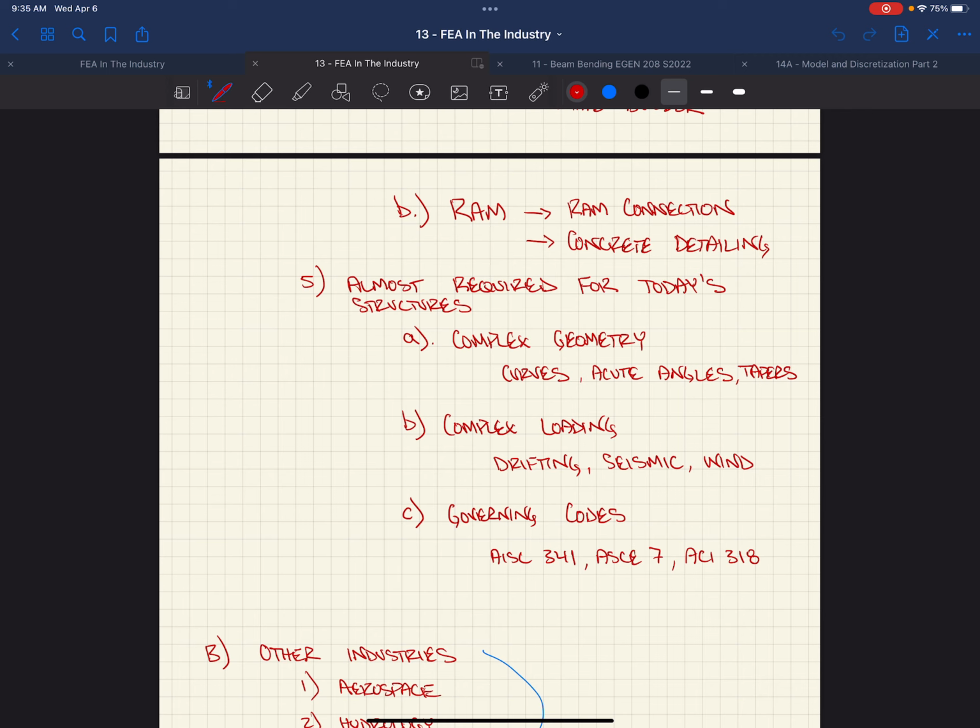And like I said, it's almost required today at some level when you get into complex geometry, right? Curves, acute angles, tapers, complex loading, right? It just keeps getting harder and harder.